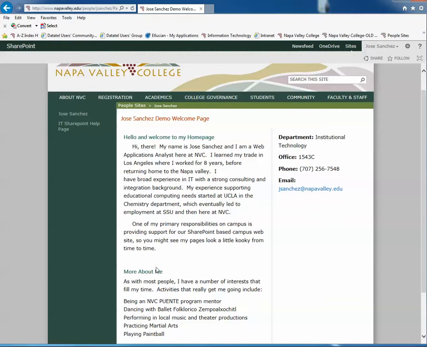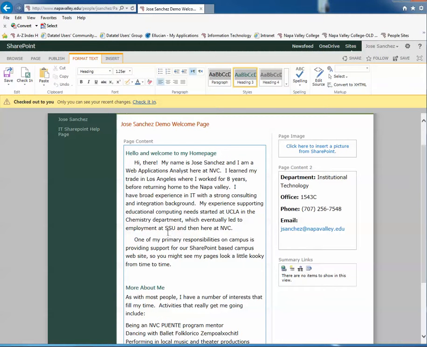If I were to go back into edit mode, so I click on the gear and I edit page, and I start making changes to this text, that published version does not change. So now I have the ability to work on this today, tomorrow, next week, maybe a month down the line. And once my edits are done, I'd go through the same process of checking it in and publishing.